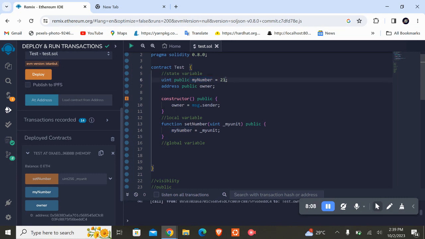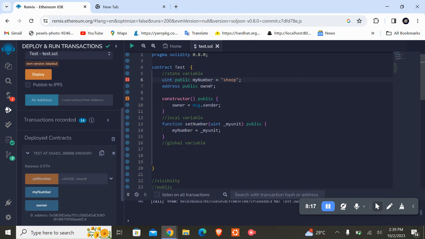If I put any other thing here, it's not going to store it. It's going to warn us that you are not doing the right thing because we are not storing the data type we defined for it. The data type we defined for it is a number, so the only thing it can accept is a number. This is called an integer. We have two types of integer in Solidity: unsigned integer and signed integer.